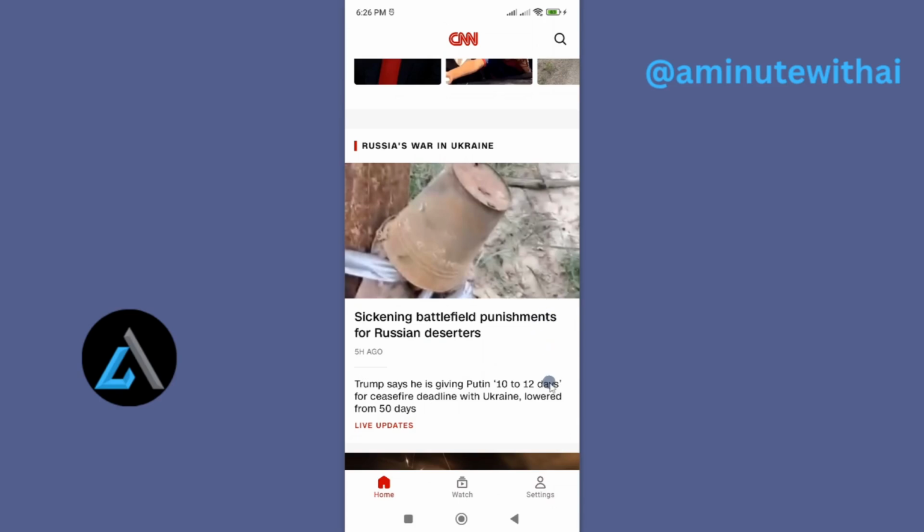In this video, I'm going to show you how you can disable this "This is CNN" news alert or soundtrack on your CNN app. So typically, if you normally receive that "This is CNN" sound effect whenever you open your app, you can simply go ahead and turn it off. To turn it off, it is quite simple.